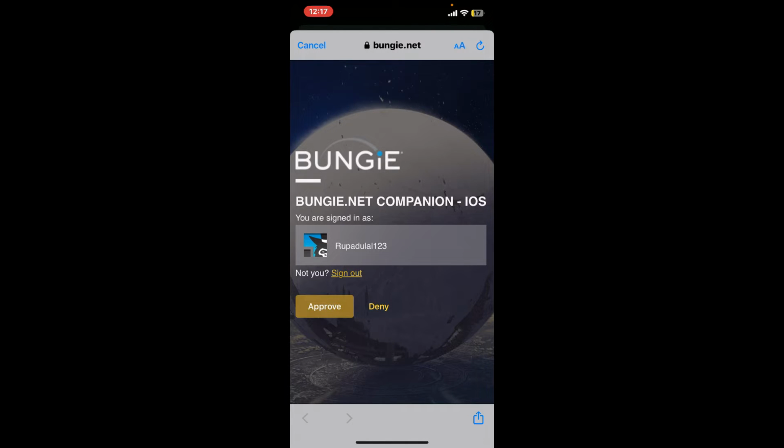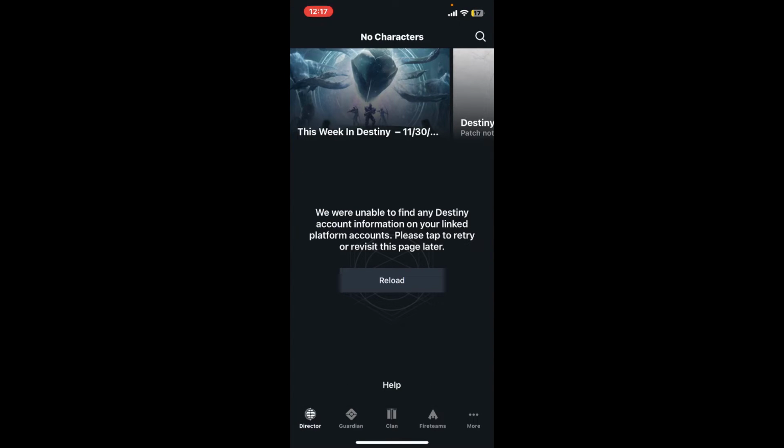After you see your information on the page, tap on the Approve button and you will be able to sign in to your Destiny 2 account. So that's how easily you can log in or sign in to Destiny 2.